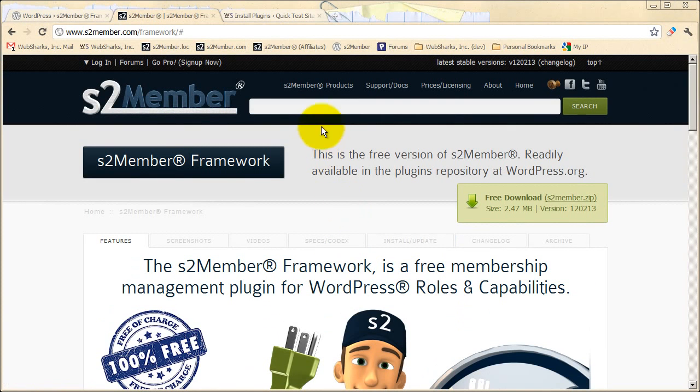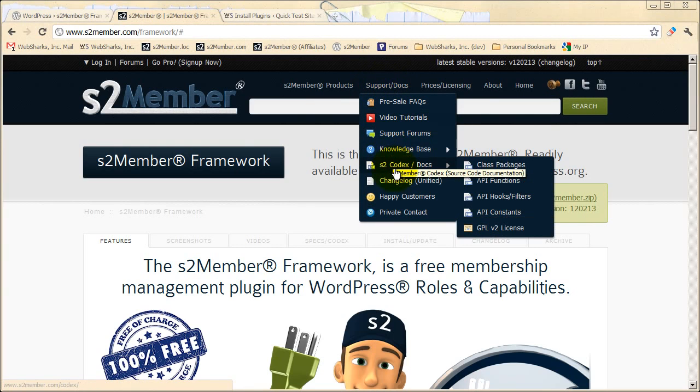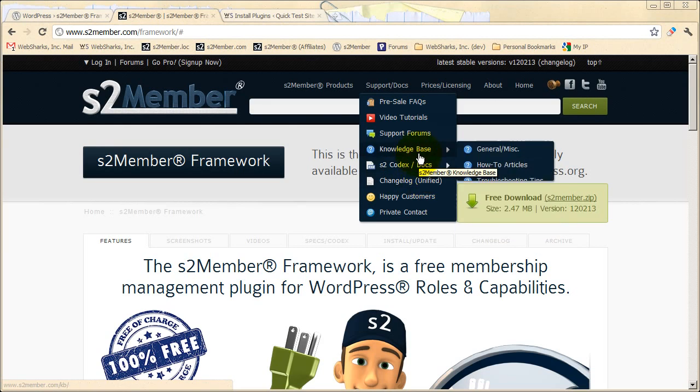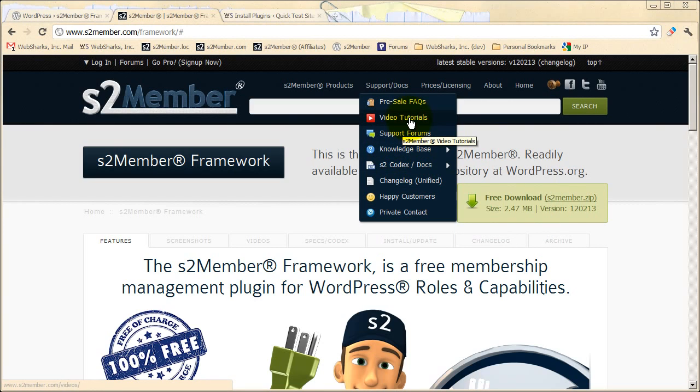If you have questions along the way, we would encourage you to use our search box here at the top. Or you can navigate through our support panel here in the support menu. You'll find that we have a codex for s2Member where all of the source code has been documented, along with over 1,000 hooks and filters that are available for developers to integrate s2Member in more creative ways. There's a knowledge base for s2Member where our support reps have written many articles to address common questions and problems and ways to work around those. You can also take a look at other video tutorials, and our FAQs and support forums are available.